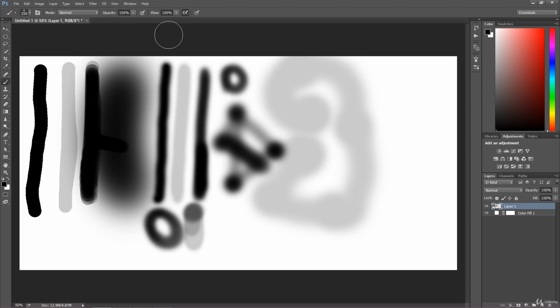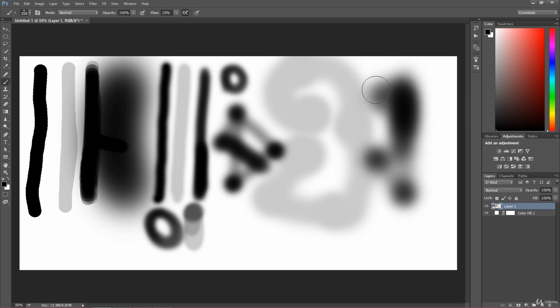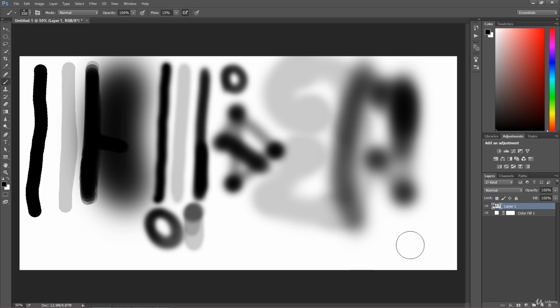I usually take down the flow and I operate with flow. It's giving me much more comfort. I like to paint, I like the natural feeling that flow is giving me, and I believe you can see right now, and you could see on the previous example, how comfortable flow can be.